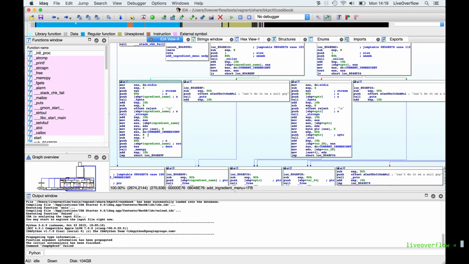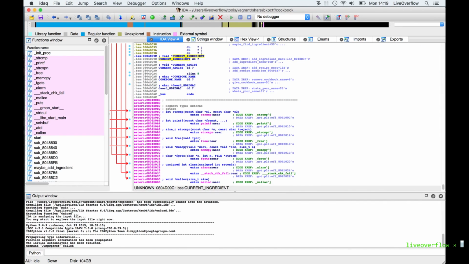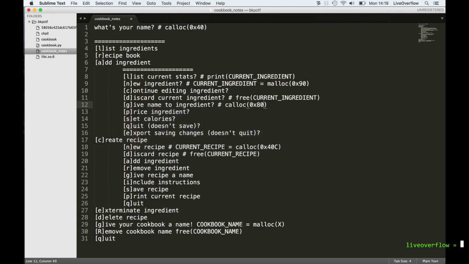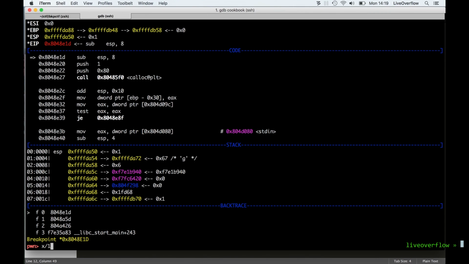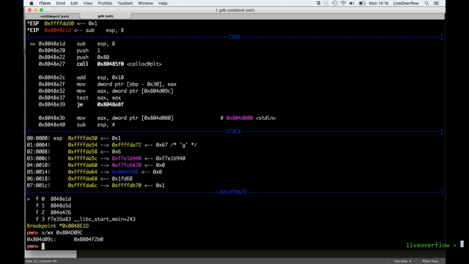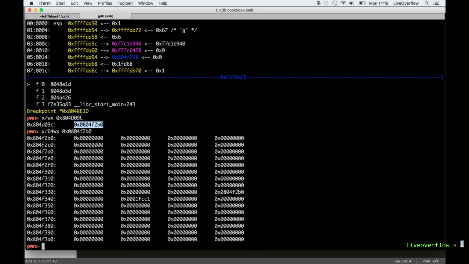Maybe we can also have a look at this in GDB now, because we know that this is a global variable which will always have the same address, so we can just look at what kind of value it will have. We already have created a new ingredient, so there should actually be a value stored. So this seems to be an address where the current ingredient is, and then we can print this, and yeah, it looks null, it doesn't seem to be much there.